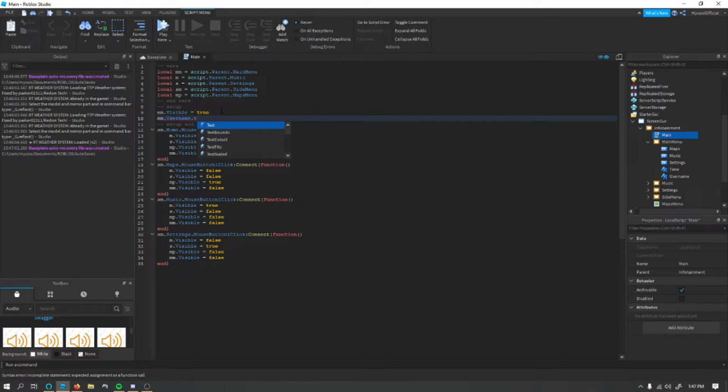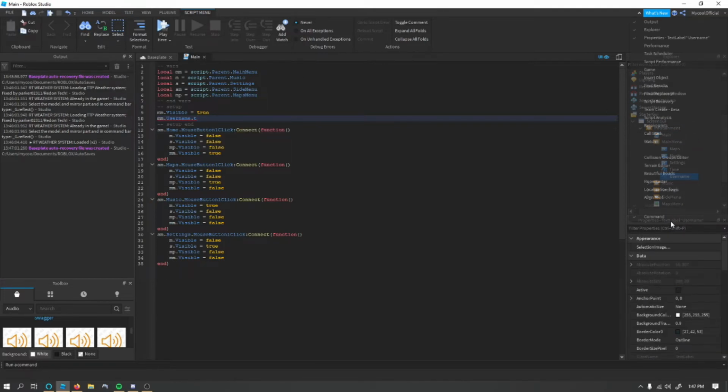mm.username.text, again, a value of username because it's a text label. We can get its text. We can set its text equals.